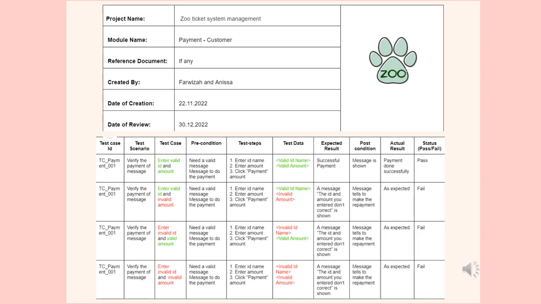Furthermore, if the customer enters an invalid ID but a valid amount, it is expected to fail also. And last but not least, if the customer enters an invalid ID and an invalid amount, it is expected to fail because the customer entered the wrong name and amount. From the test cases, we can see that if the customer or staff enters a valid ID, name or amount, it will pass because it has followed the instructions of the system.